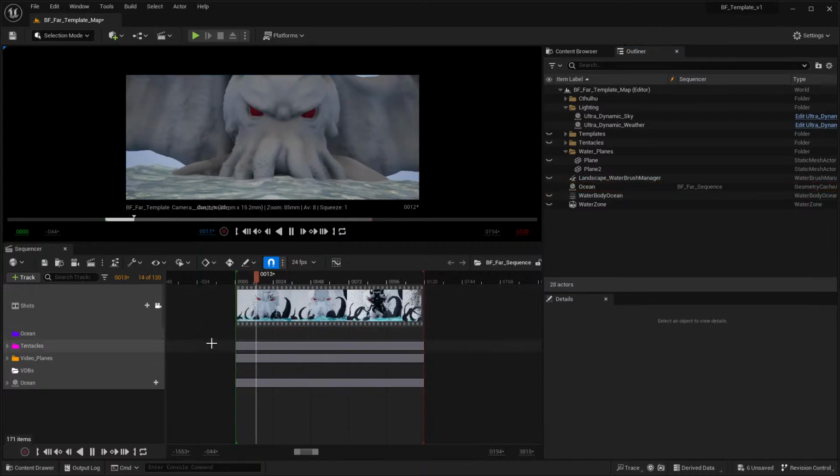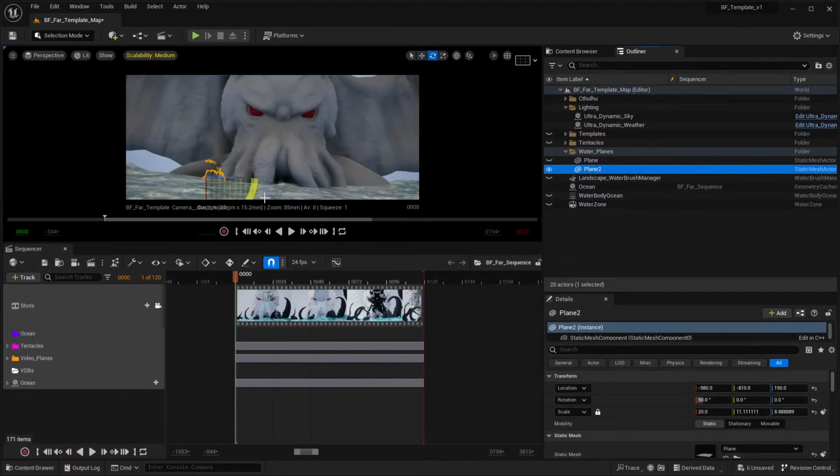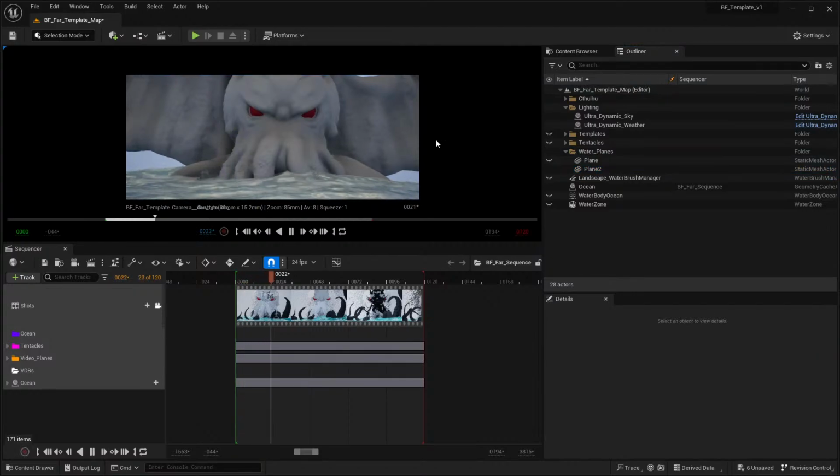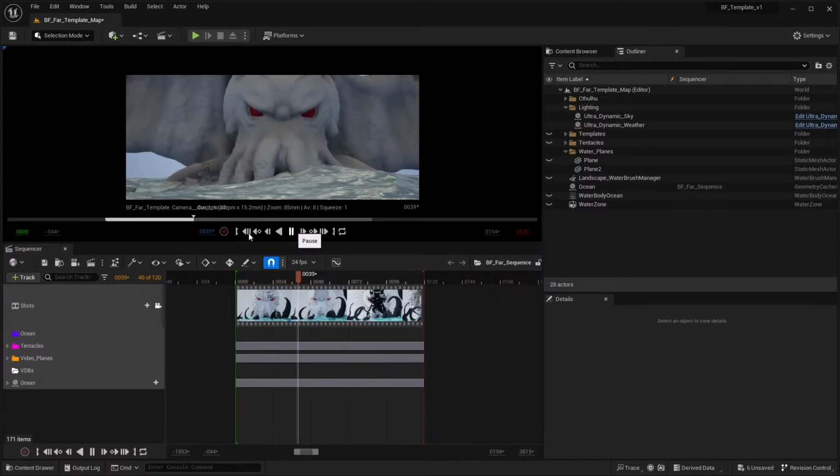So let's see how that looks. Yeah, that's much better. I feel like it could be rotated down a bit because it's the waves coming up. It's kind of clipping. Yeah, there we go. So I wonder if I duplicate this plane, will it play the same video file? I'd imagine so.